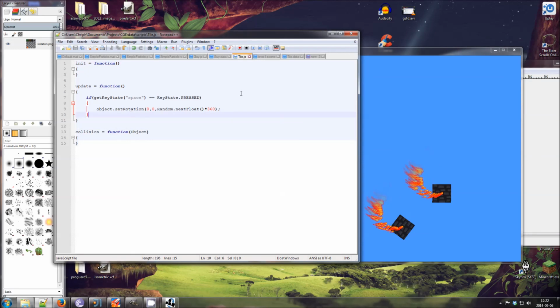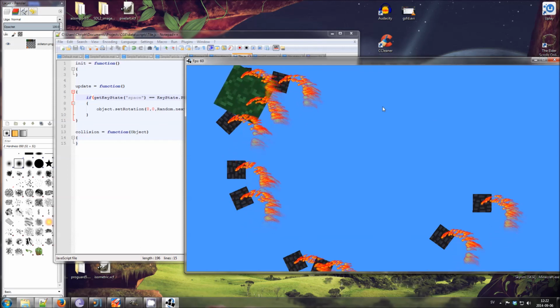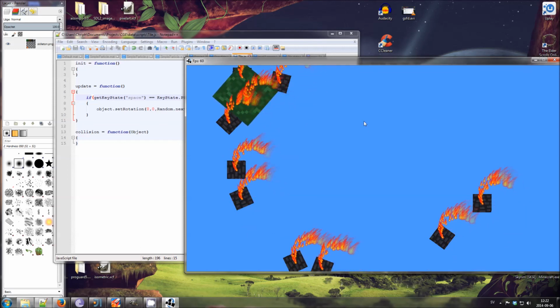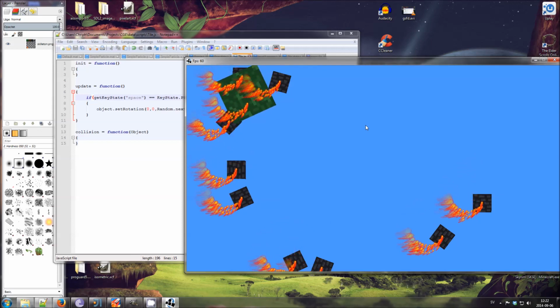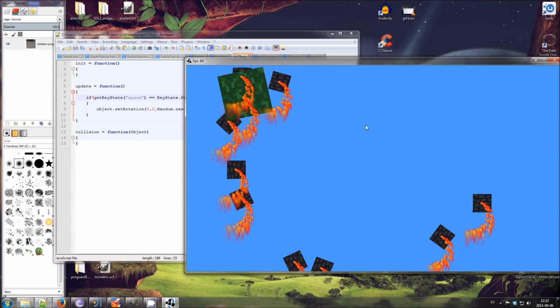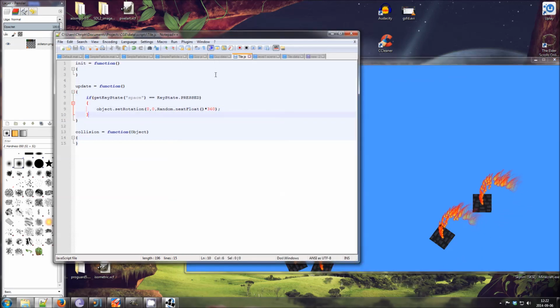So that works. It's cool. You can do a lot of things. I actually have collision too. I'm not going to show it, because I think collision detection works, but if you add physics, it kind of spazzes out.